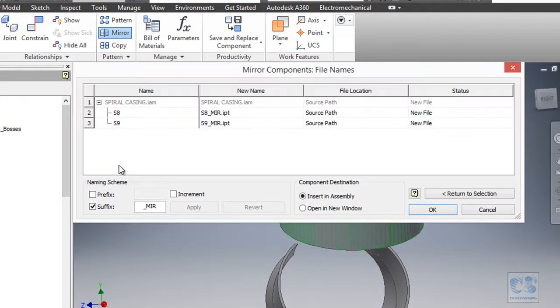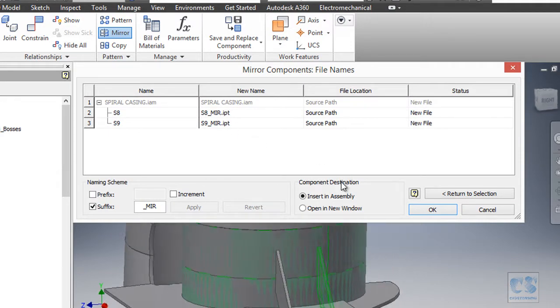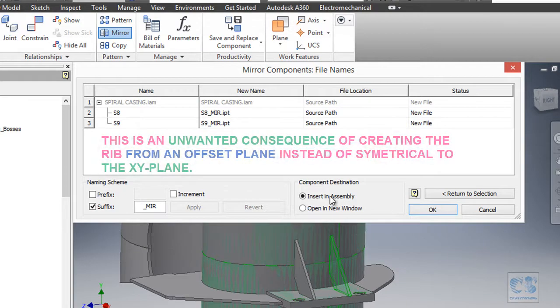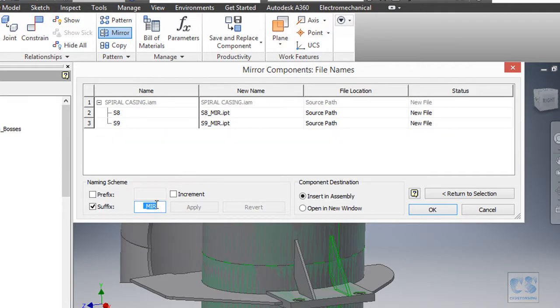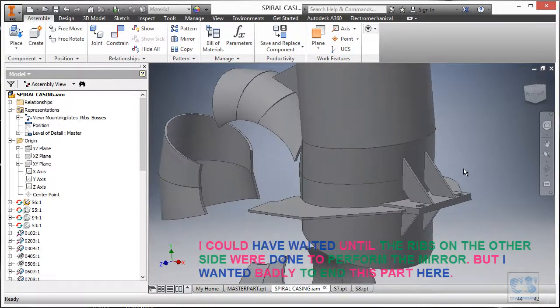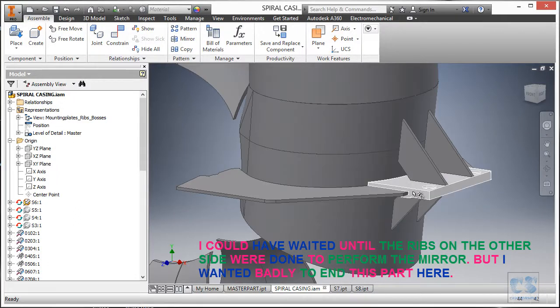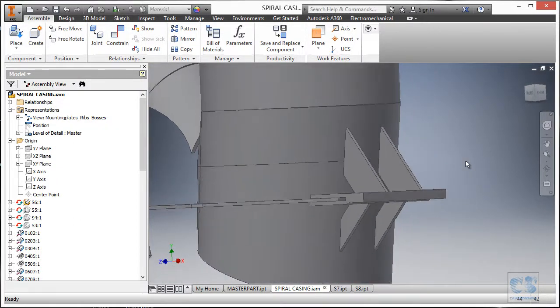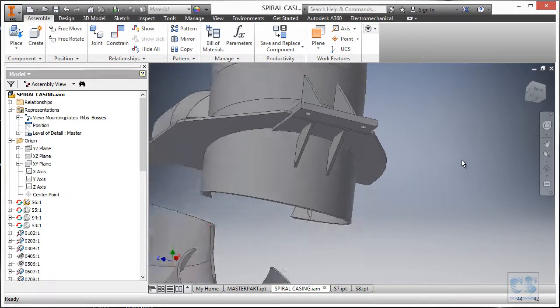So next we will create new file, and this is because Inventor is not seeing the part as identical, but it's not a big deal. So we just have this underscore mir extension to the part name, and we select OK, and now we have the second and the third ribs and the mirror counterpart created.